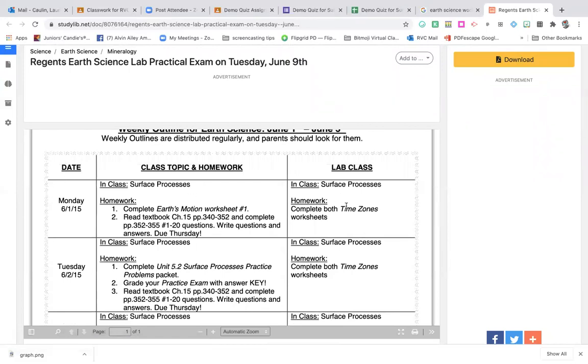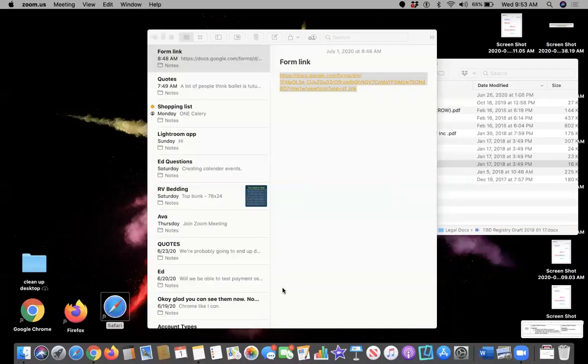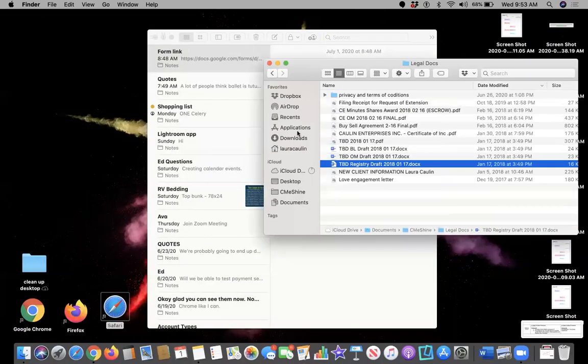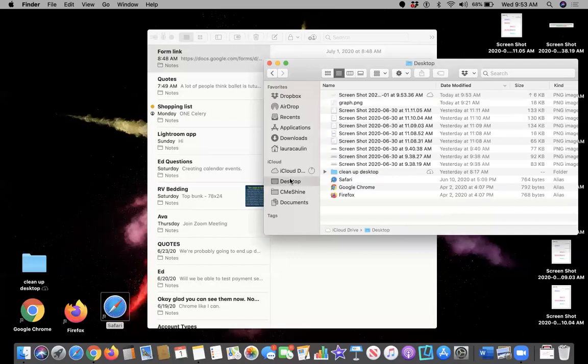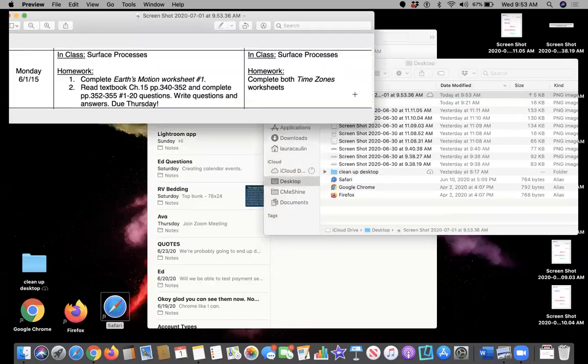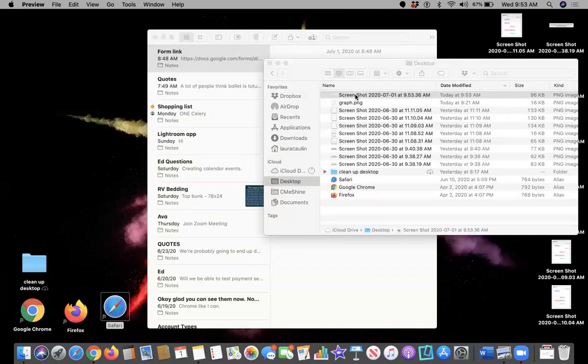You want to take a screenshot of this. Now on your Mac, if you hold the Command and the Shift and type a 4, you can draw a box around what you want to take a picture of. And then it sends it to my desktop as an image. You see? There's that image. So you would do one question at a time.